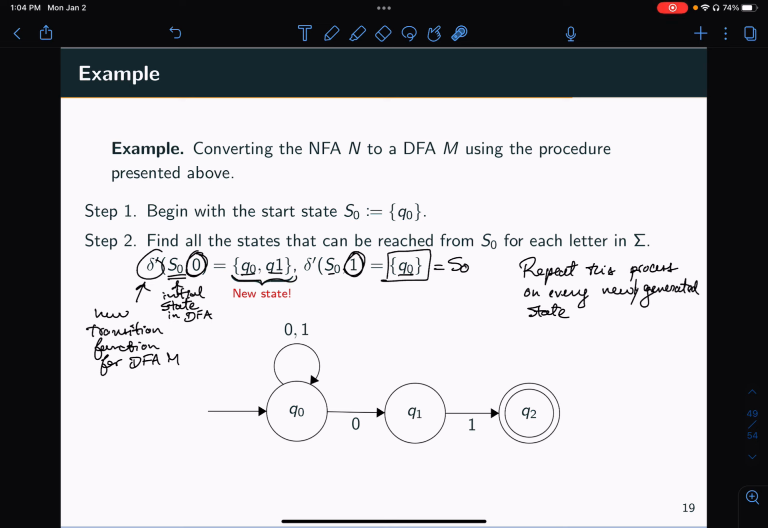I've generated a new state. I need to repeat the same process on Q0, Q1, right? So I have delta prime, Q0, Q1, or again, we could have also just assigned this to the state S1 in the DFA. When you read a 0, what can happen? So now this is where you have to take the union, right? So what you're doing is you're going to take the union of delta Q0, 0 and delta Q1, 0, right?